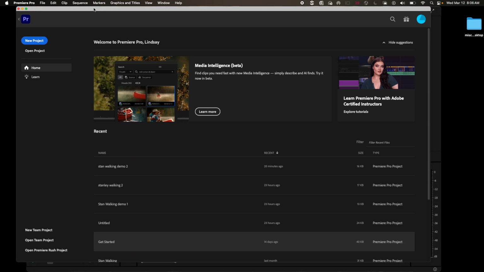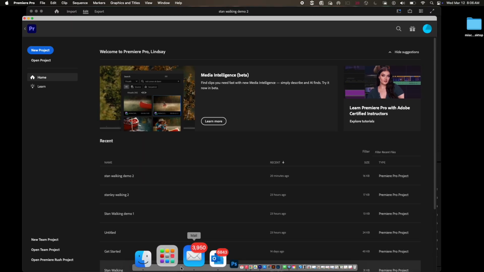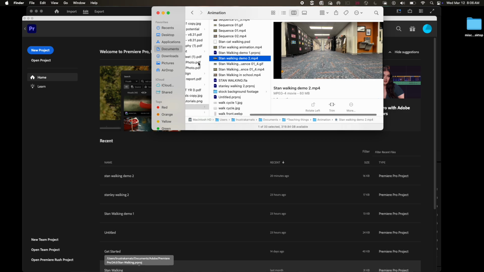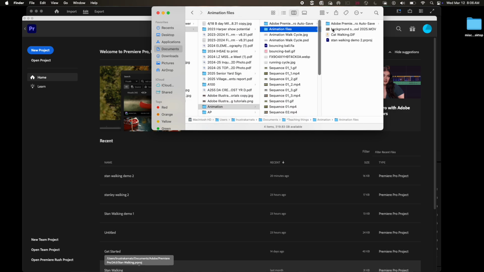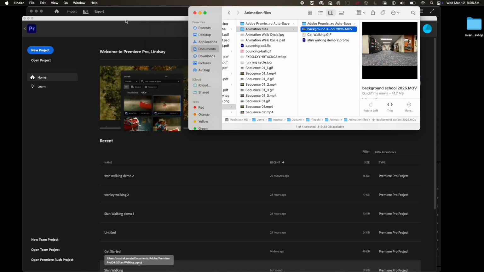All right, to get started on this, you are going to need to make sure that you have your files saved in a folder on your computer, somewhere that is not going to move around. So we have them in an animation folder. I put them in animation files, that way I have my cat walking and my background movie in there, and those are going to stay there so that Premiere knows where they are. If you move them, it's going to corrupt the files.